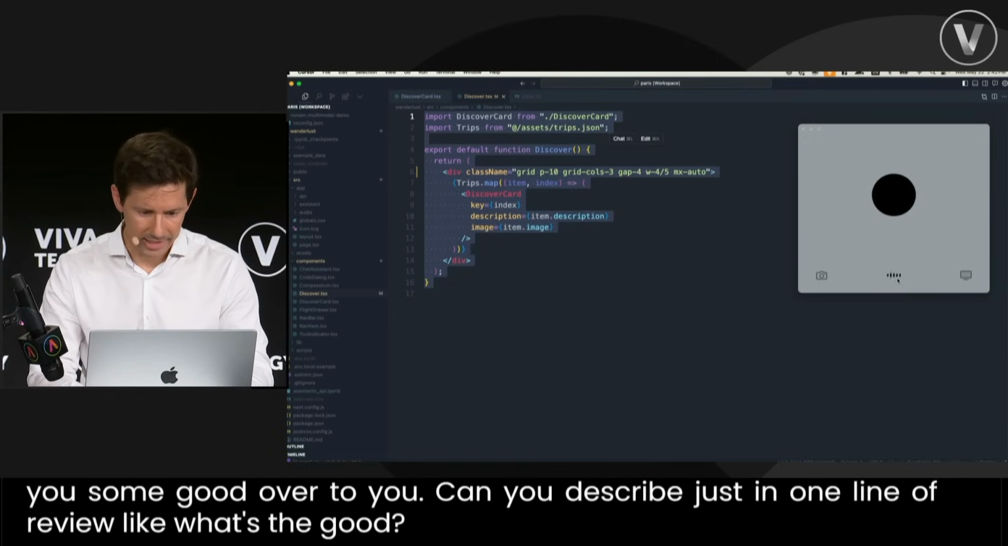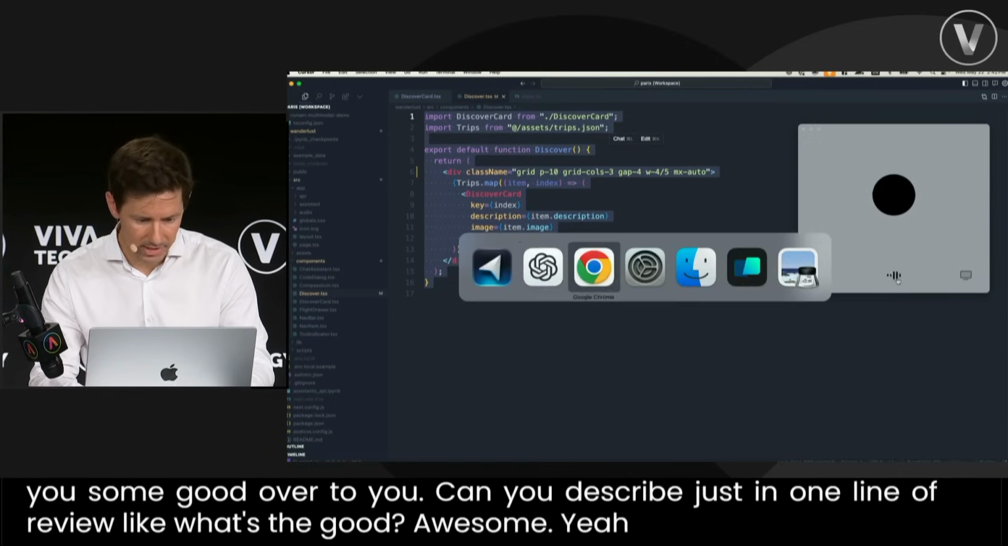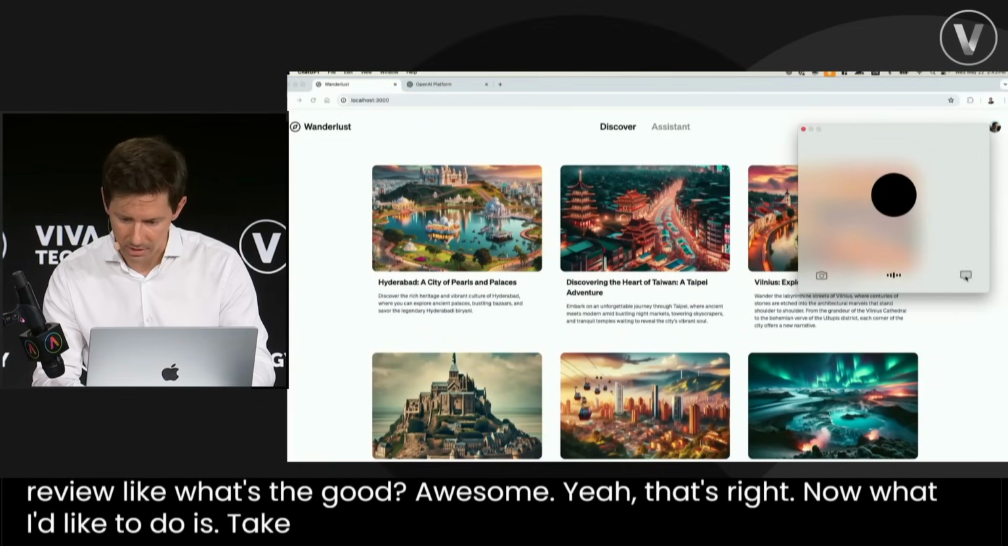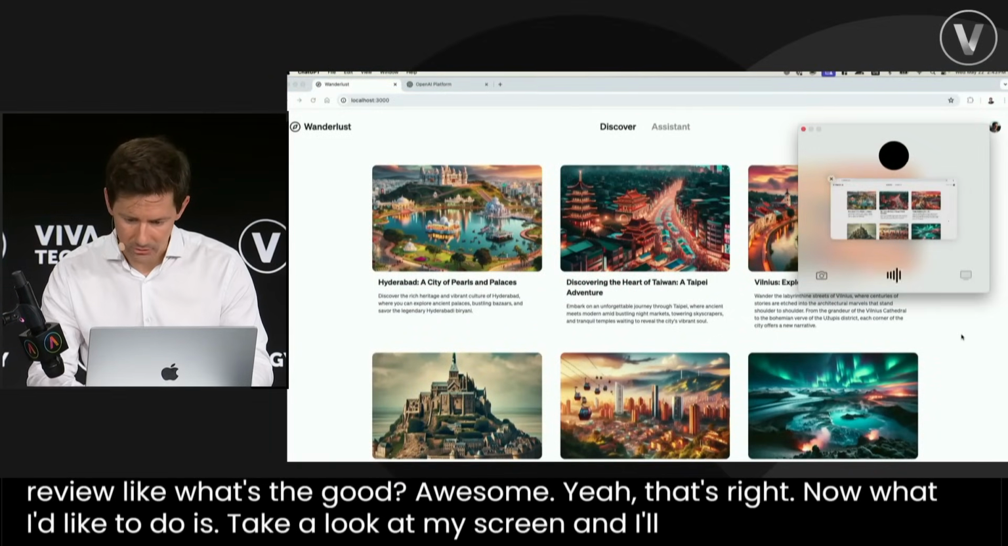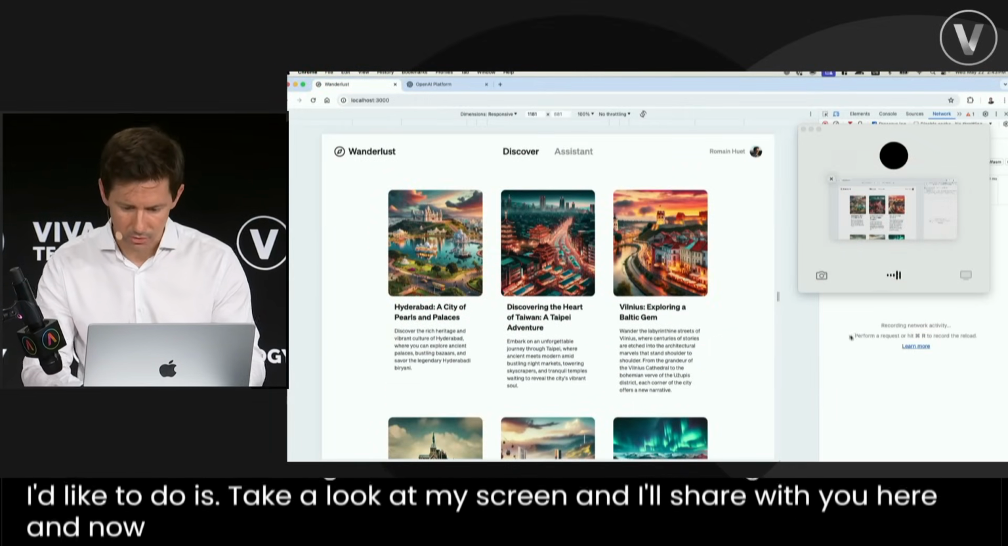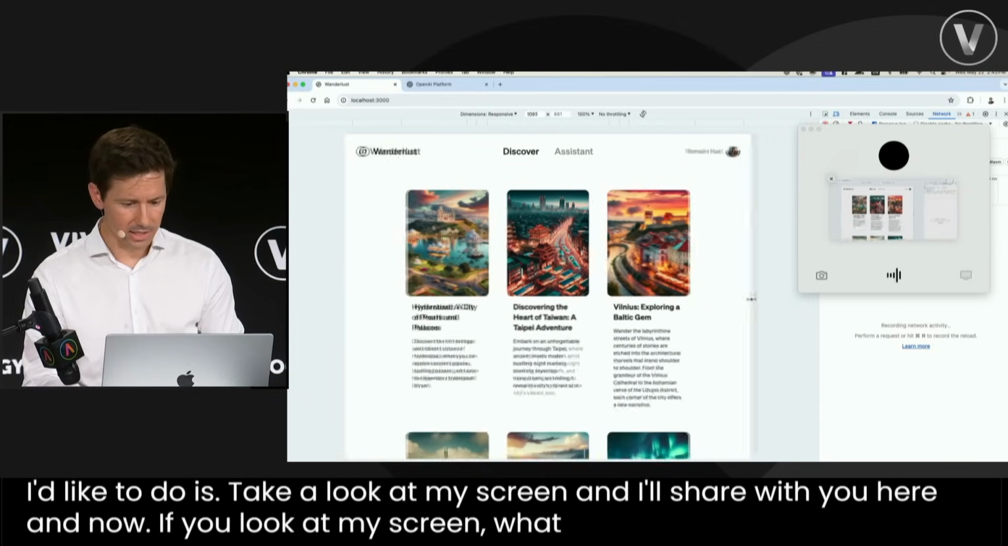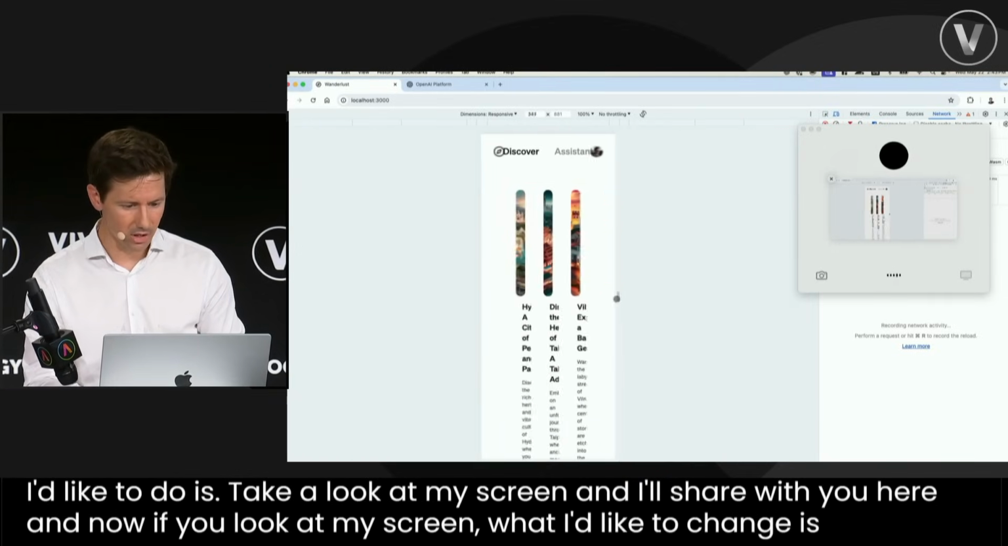Awesome, yeah, that's right. Now what I'd like you to do is to take a look at my screen that I'm going to share with you here. And now if you look at my screen, what I'd like to change is that it looks like it's not really responsive on mobile screens.